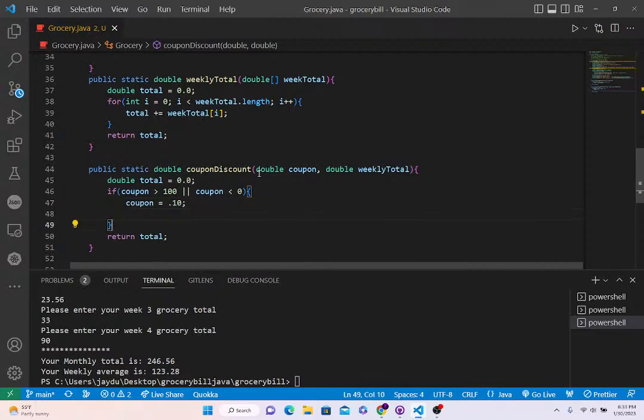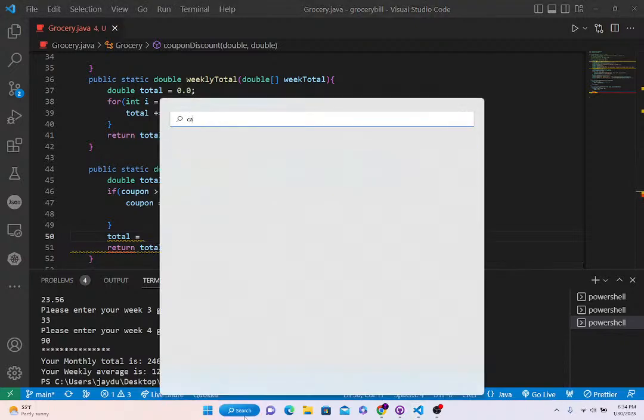So then the next thing we want to do right here is create our total. And the way we're going to get the total is we're going to take the weekly average. Well, first we'll need to take the coupon amount and multiply that by the weekly total. So let me just make sure that makes sense. Do I have a calculator handy on here?